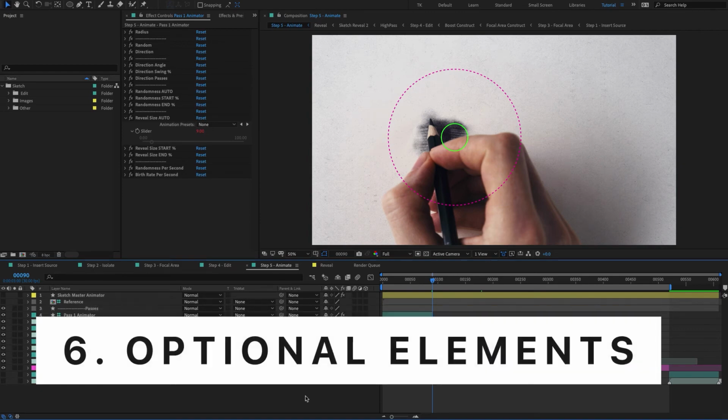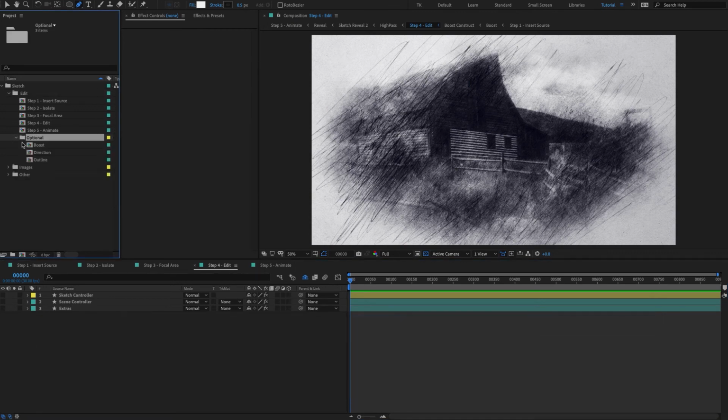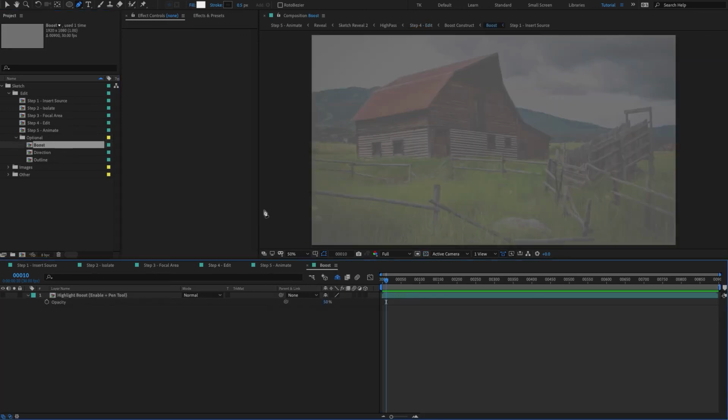So let's dig into the optional elements now. Let's go to Sketch, Edit, Optional, and within here we have 3 different options: boost, direction, and outline. The first is boost. So let's double click into there, and I tried to put directions when I could for you. So it says highlight, boost, and then enable plus pen tool. And it's really useful for areas that you just want to give a little boost to.